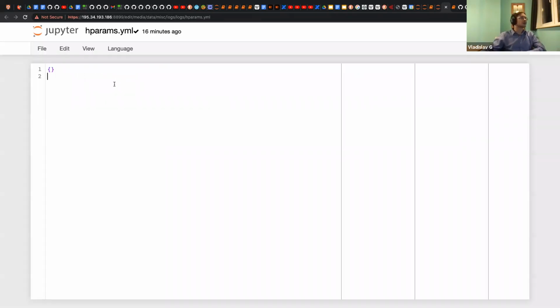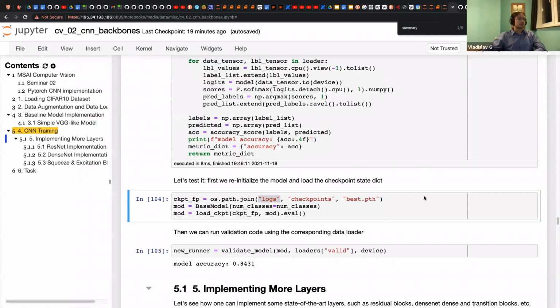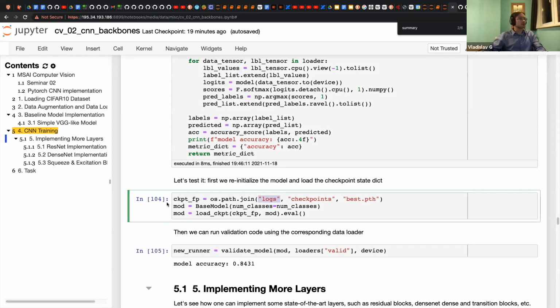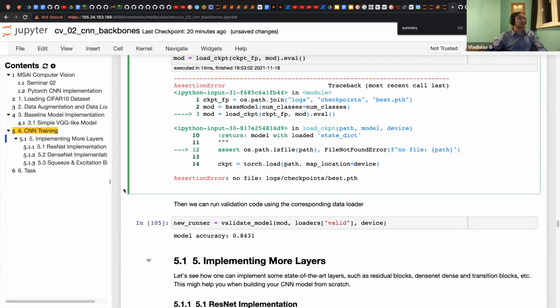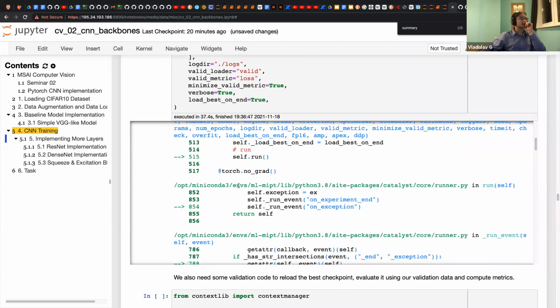It will load a bit, and yeah, here we had no hyperparams. And why didn't we, just a second, why didn't we have any checkpoints? That's because my training failed. It was the first epoch. I mean, we haven't finished the first epoch.